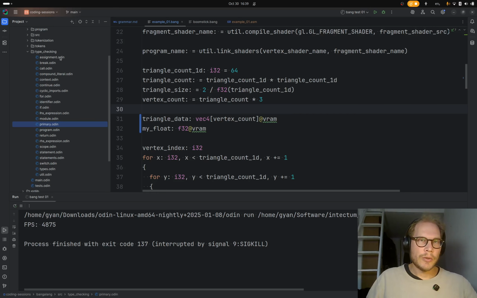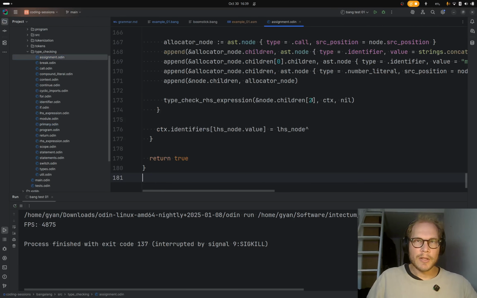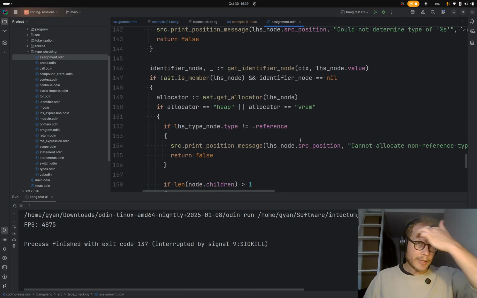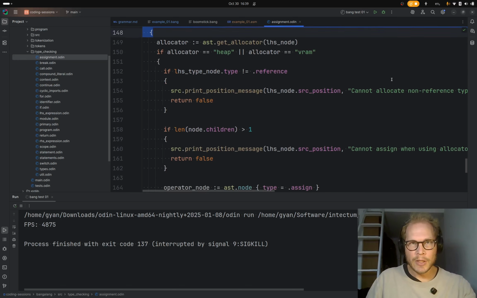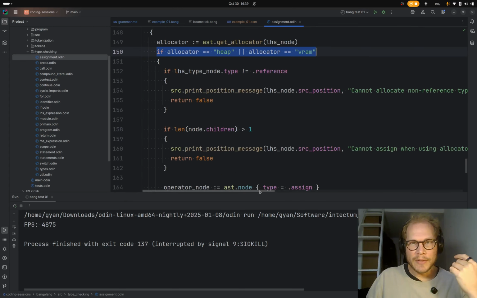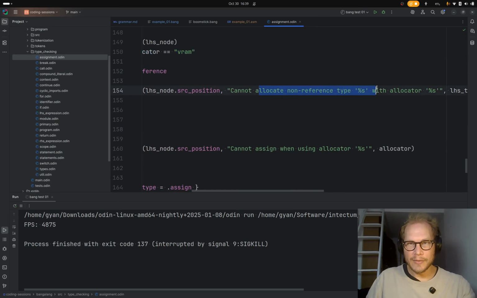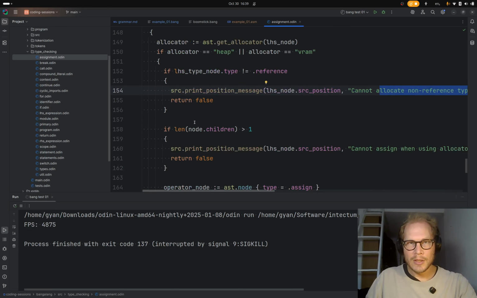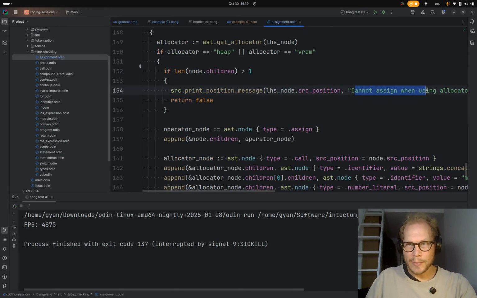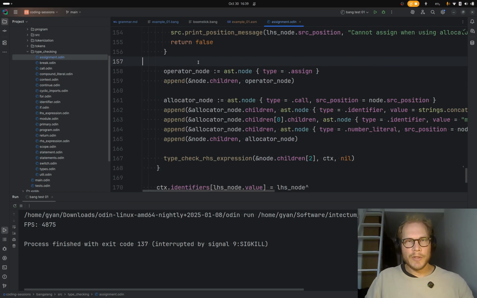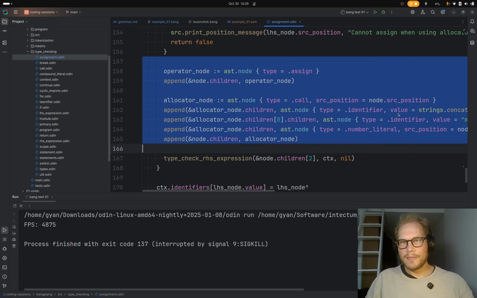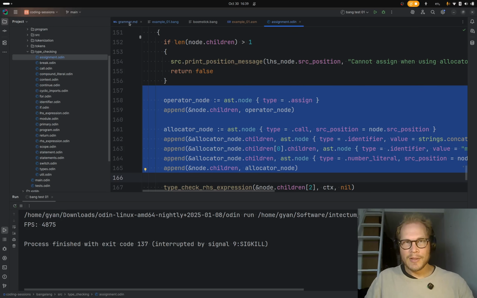Yeah, so I think assignment is where we need to handle this. This is where we're declaring something new using a dynamic allocator. Previously I had said you have to use a pointer, so let's take that away. I'm still going to say you can't assign, because what we do is generate some AST that makes it an assignment.